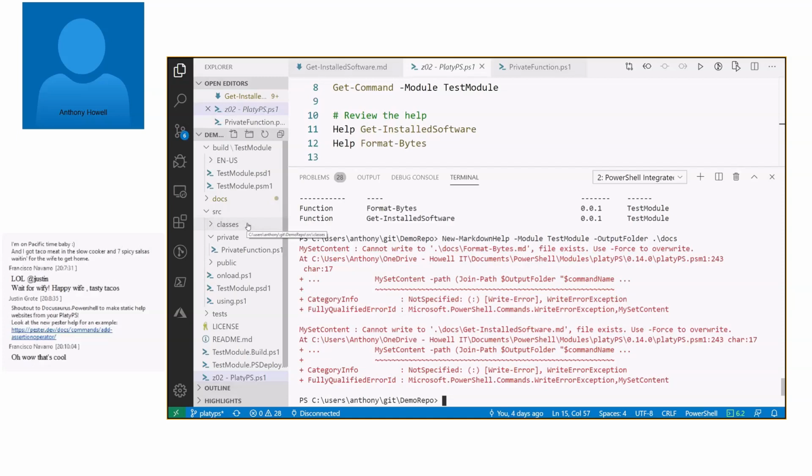Oh, hey, Docusource.PowerShell to make static help websites from your PlatyPS. That's pretty sweet. I'd never heard of that. Maybe Justin should do the next month's presentation on that. That would be sweet.